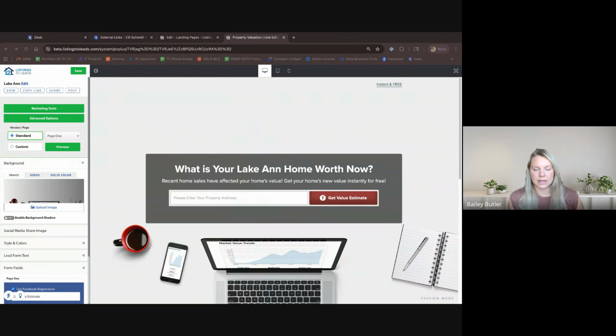Most specifically, I think that they work best when a specific agent page is doing these, not so much an office page, but you can still use them in an office Facebook setting if you would like to as well.